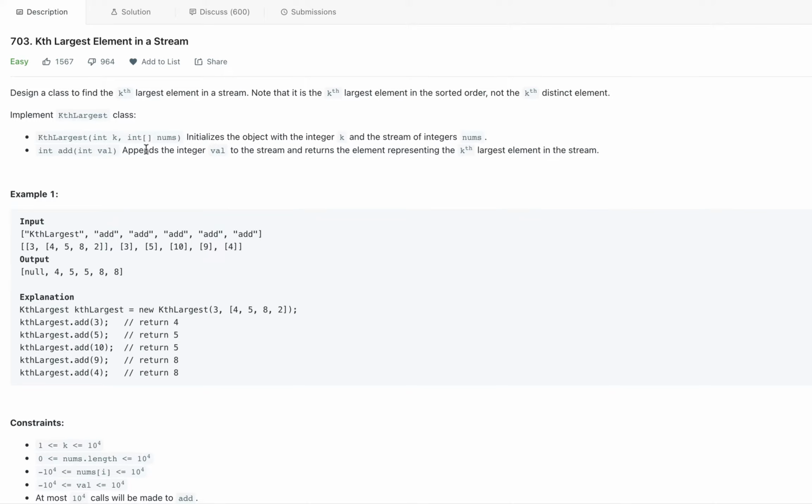There will be a function already, add, where you provide the number you want to add, and this function add will return the top k element from that stream. So that's k. Let's go for a better understanding of this question.